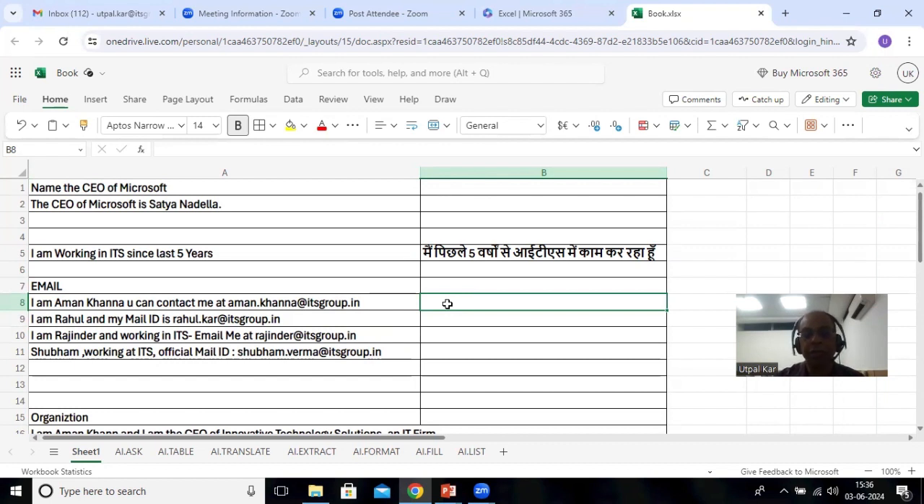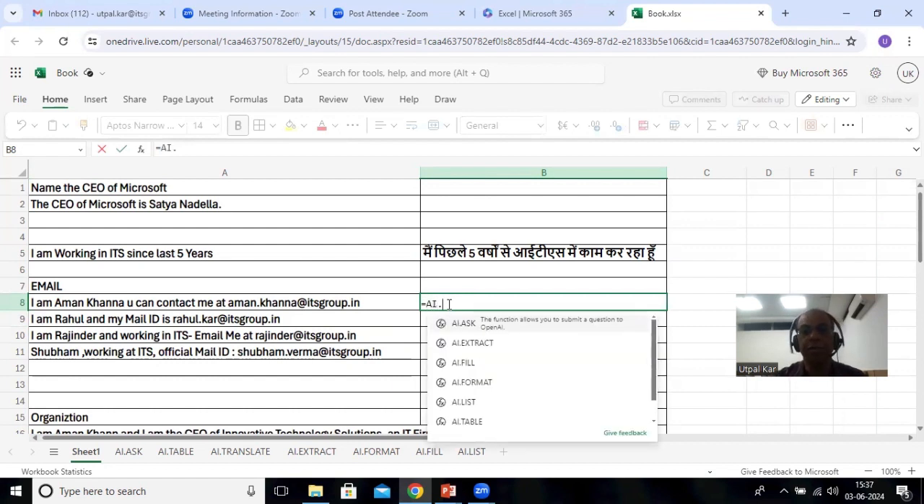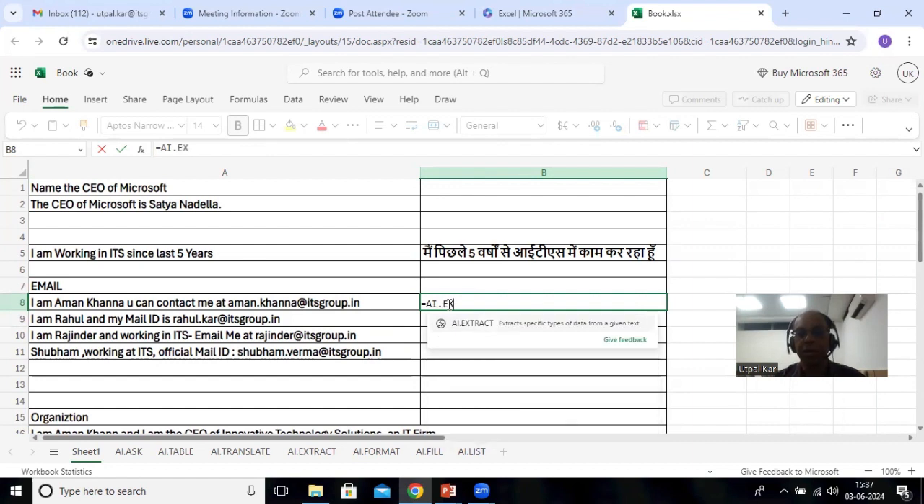So for that, I am using AI dot extract. This time I am using extract. In extract, we can select this much range. Now, basically, what exactly do we require? We require email. It can be email or email ID.